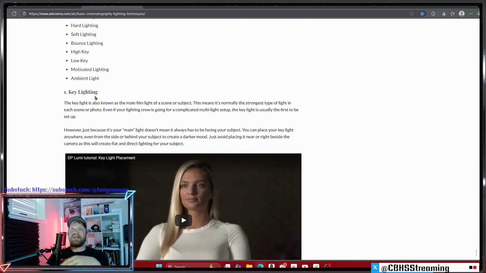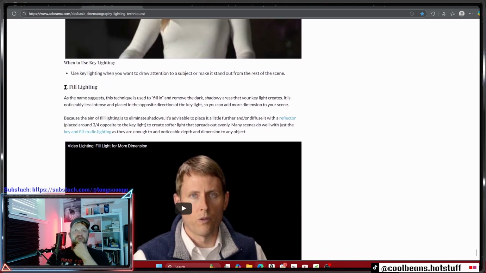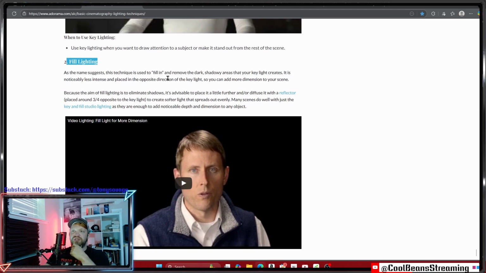And high key light is a bright key light. Low key light is not a lot of key lighting, dark lighting, right? And then we've already heard this term, your fill lighting. As the name suggests, this technique is used to fill in and remove dark, shadowy areas.